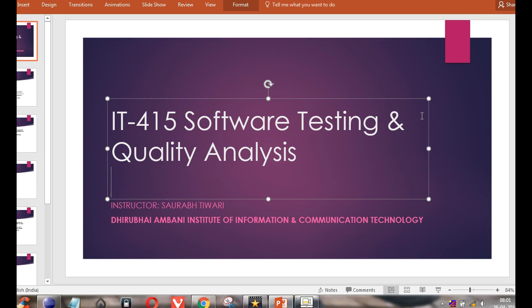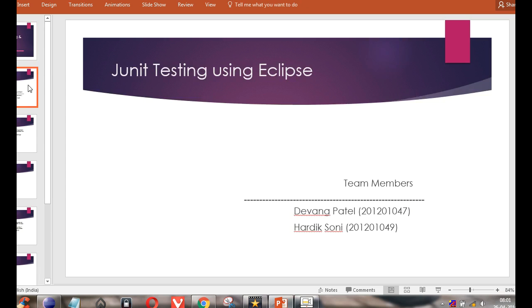Our instructor is Professor Saurabh Tiwari, and the course name is ID345. For JUnit testing we are using the Eclipse platform, which has inbuilt JUnit testing. We are basically two members, Devang Patel and me, Hardik Soni.